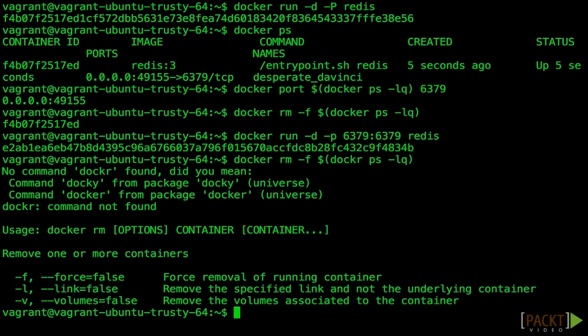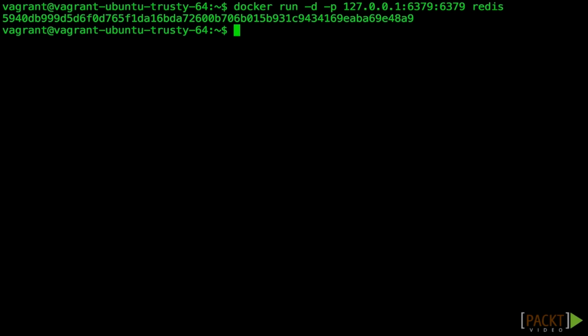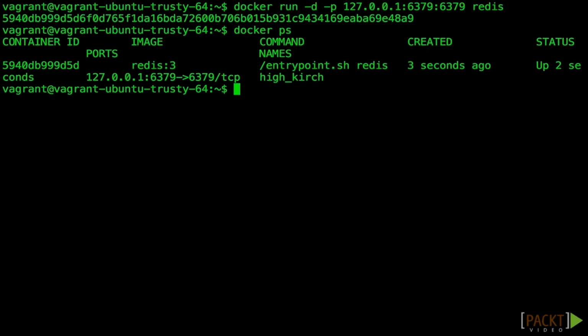We can also choose which IP to bind on. For example, to ensure this Redis server is only available from localhost, we can use the localhost IP 127.0.0.1 in the port spec. There it is running on localhost.